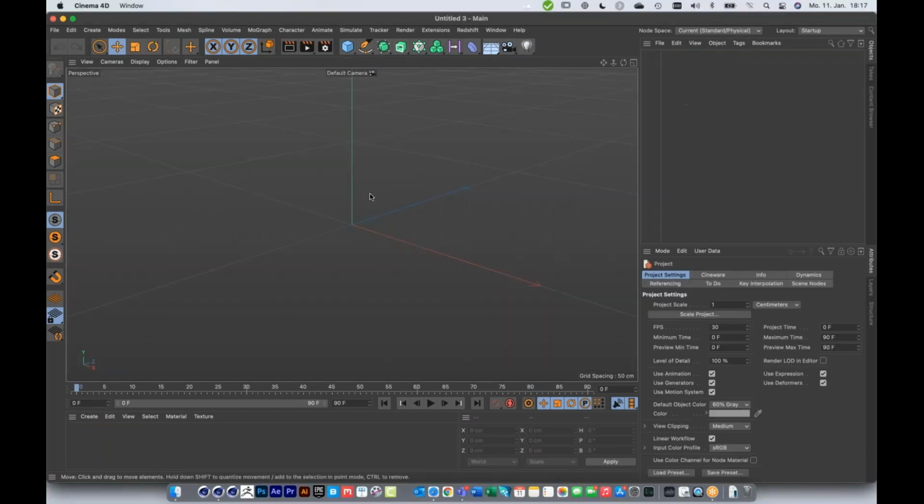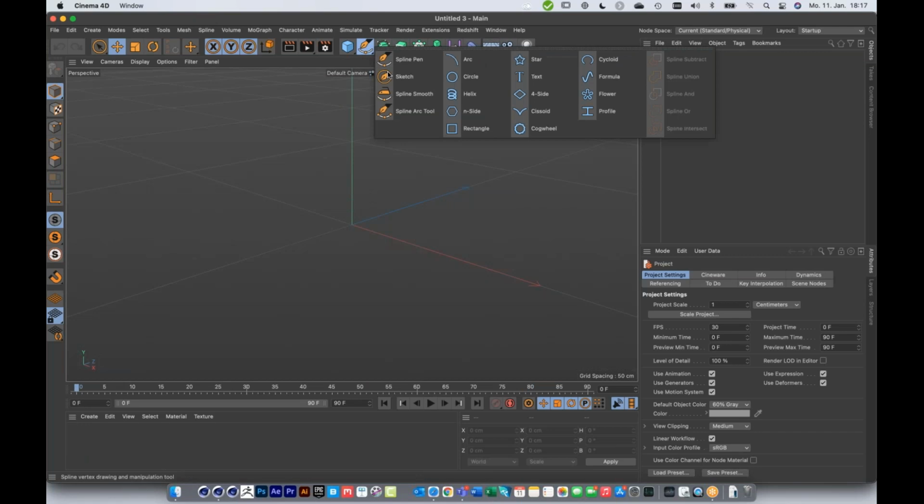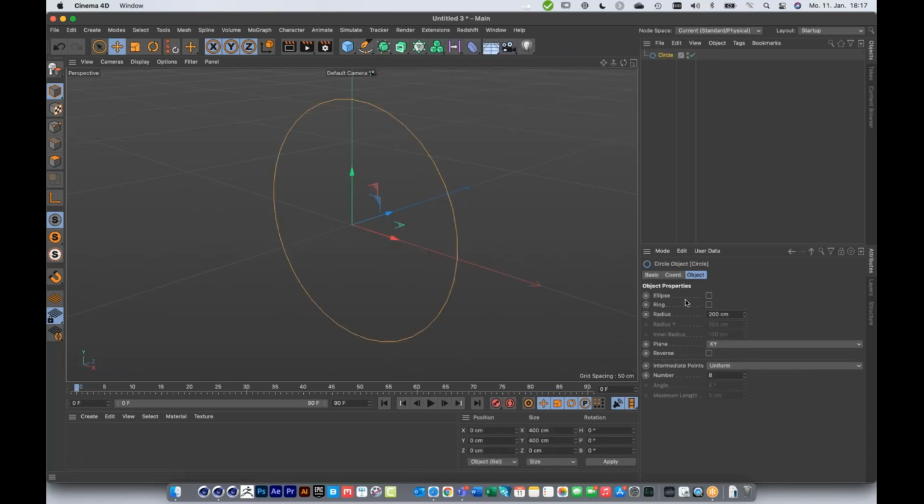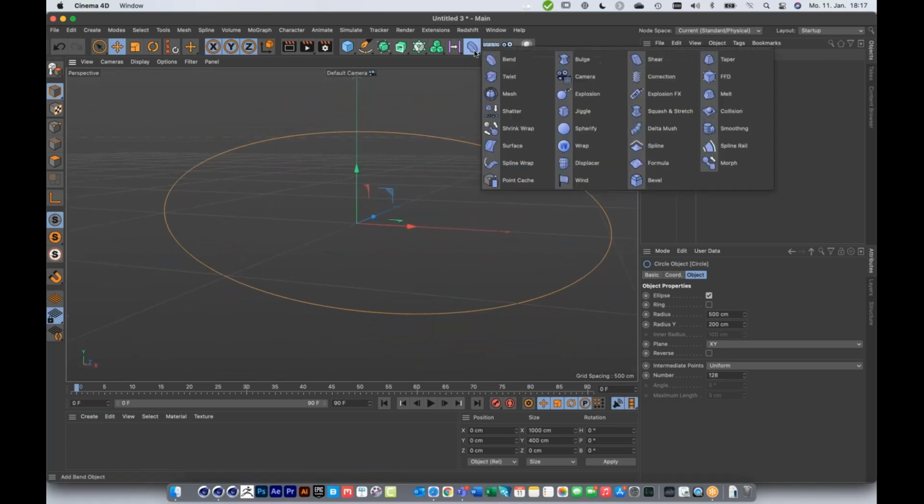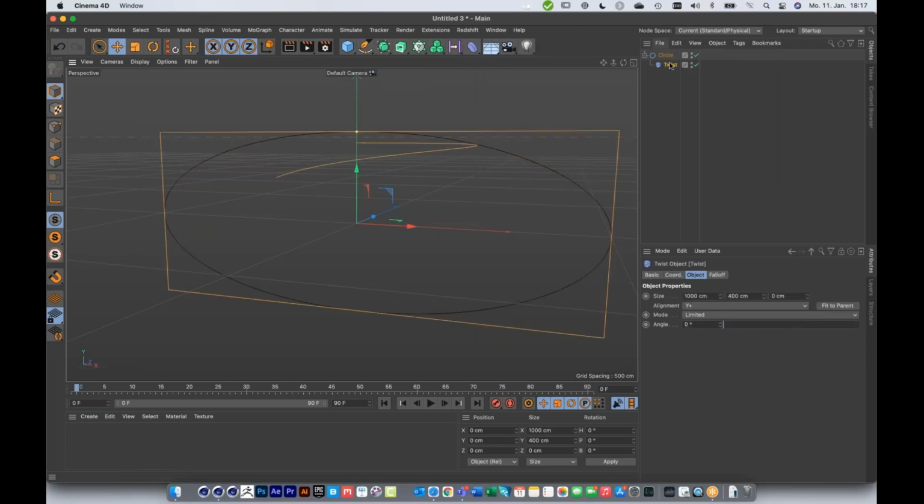Here we go. We create a circle spline. We check ellipse and make it a little bit wider, like so. I'm also going to increase the number of intermediate points. And then I'm going to create a twist deformer from up here. And I'm going to hold down Shift as I create it. So it's going to be a child immediately.